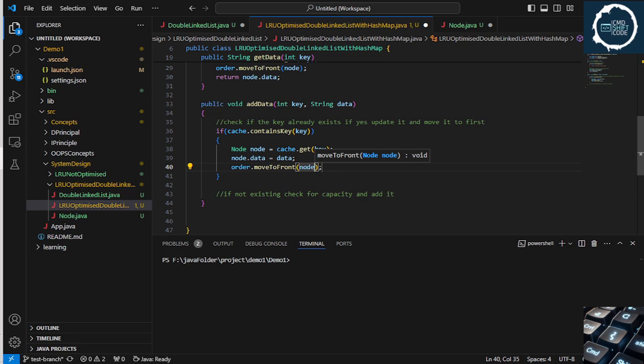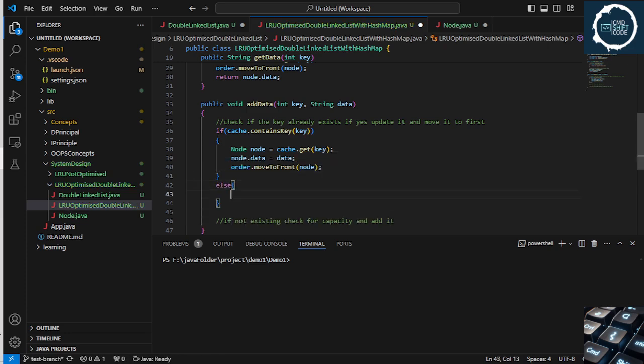Okay, so we updated the data and we also moved it to the front. Now let's go to the else part. In the else part, this is what we have to do: if not existing, then check for capacity and add it. This is what we will do inside over here.